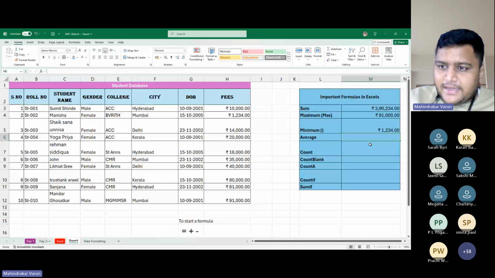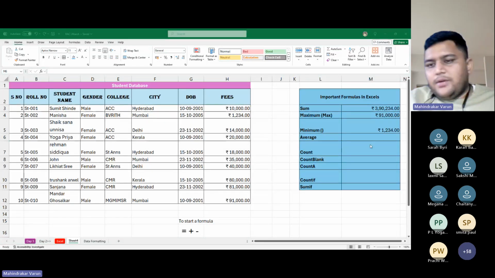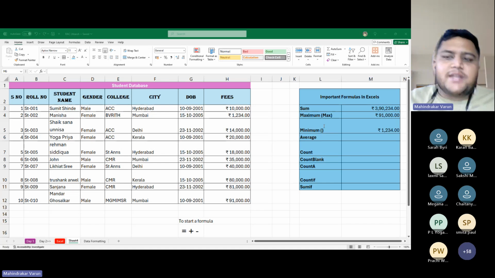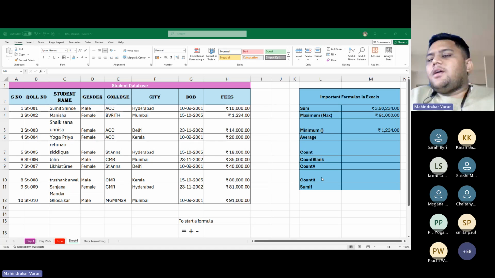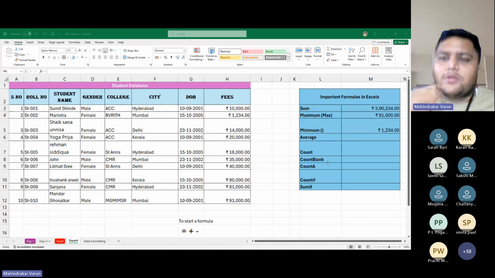Now tell me, you are giving the correct answers. The lowest value is 1 2 3 4, the highest value is 91,000. Will your chart change if the fees change? Whatever you typed in the chat box, will it change automatically if I'm updating the data? Tell me quickly, yes or no.